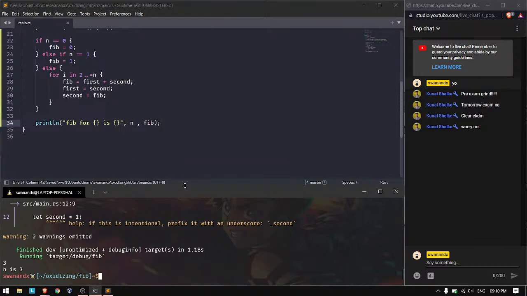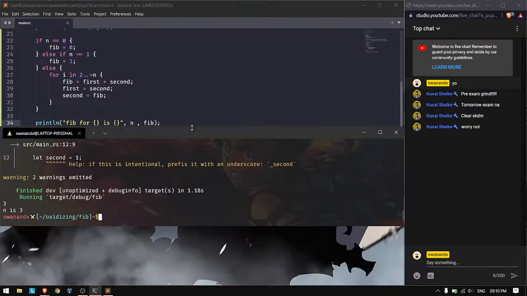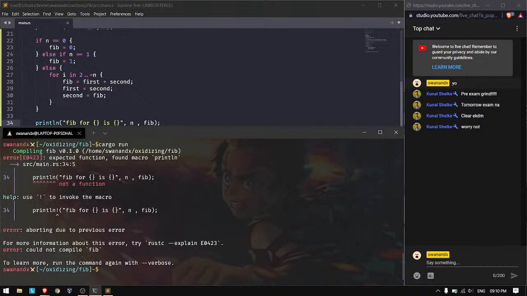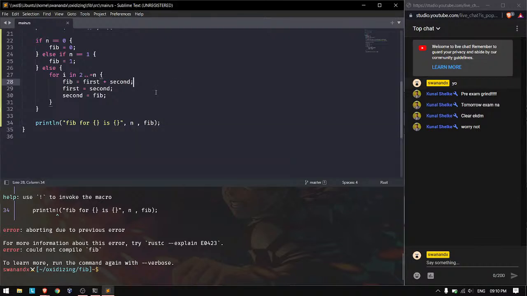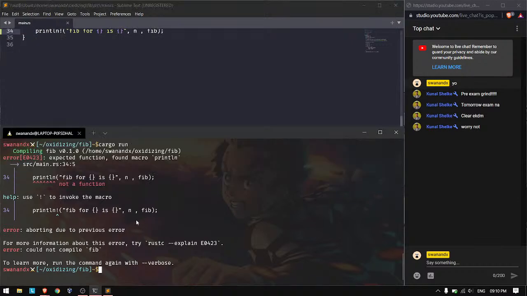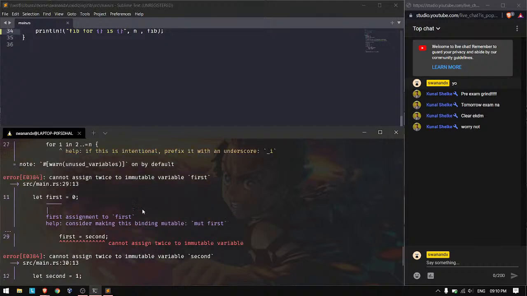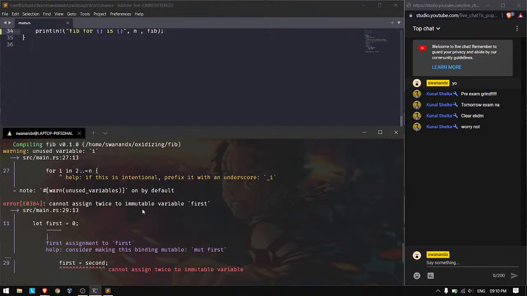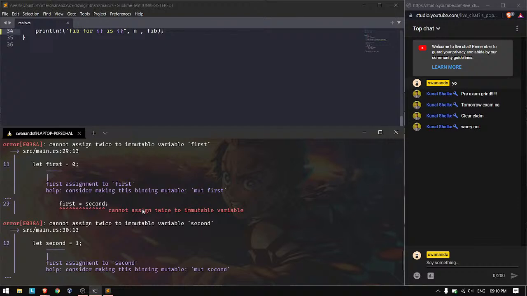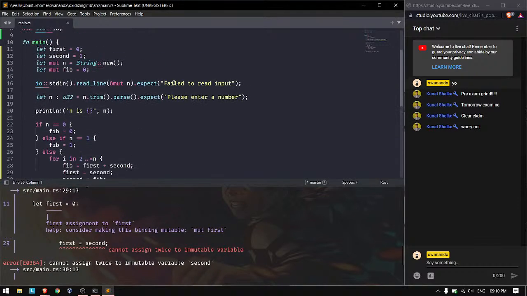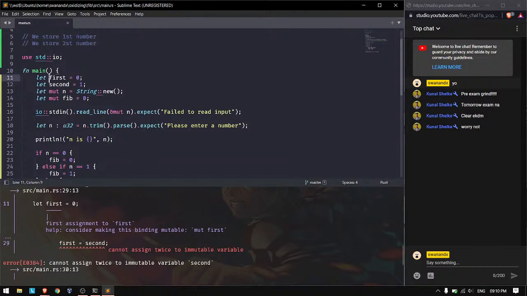Let me bring the compiler up. Come on. Yeah, it's a macro. So oh, nice, we are finally fighting the borrow checker. So what? Okay, so I declared them as immutable, but we are mutating them. So let me just declare them as mutable variables.